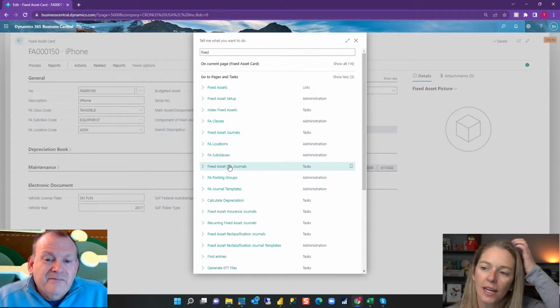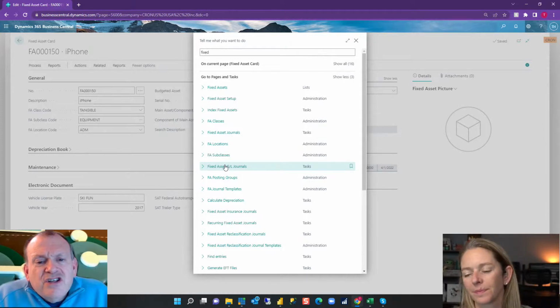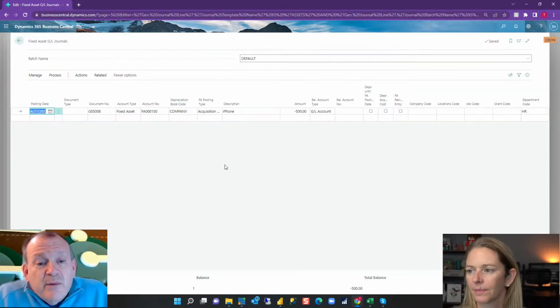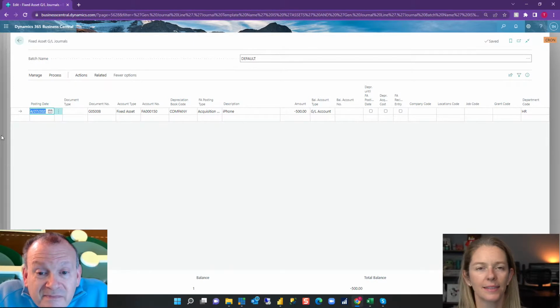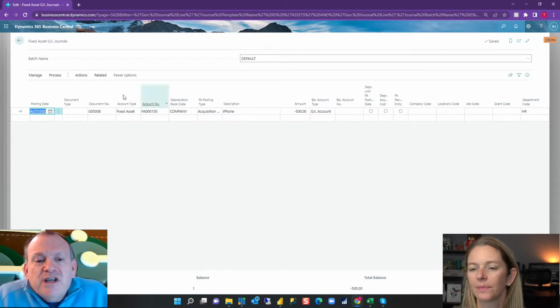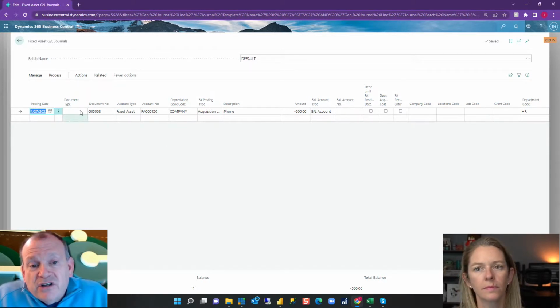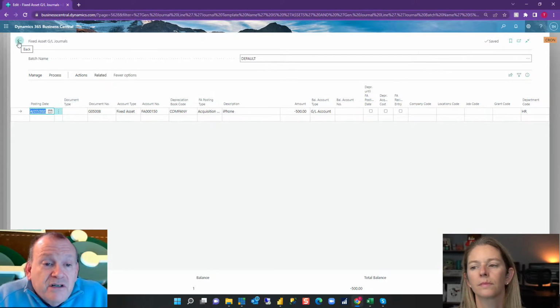So do you want the GL journal? Yeah, let's try the GL journal because we are integrated, and there it is. There it is right there. So it basically is going to post a reversing entry. If you post this, it will post it through, and I'm sure it will cancel it out and reverse everything in the general ledger because obviously you're on a GL journal, an FA GL journal.